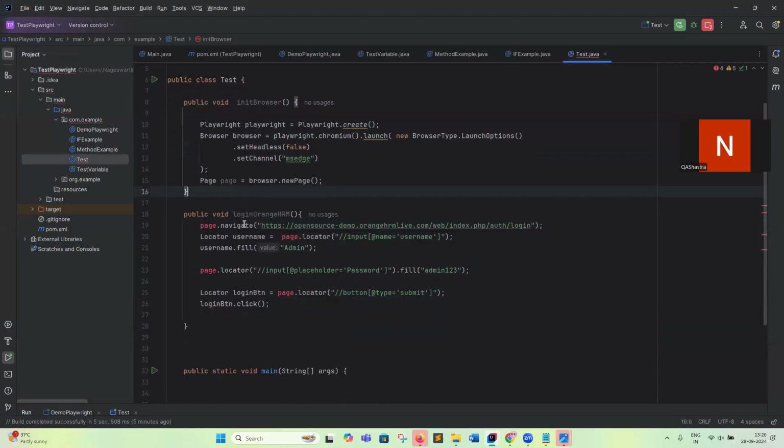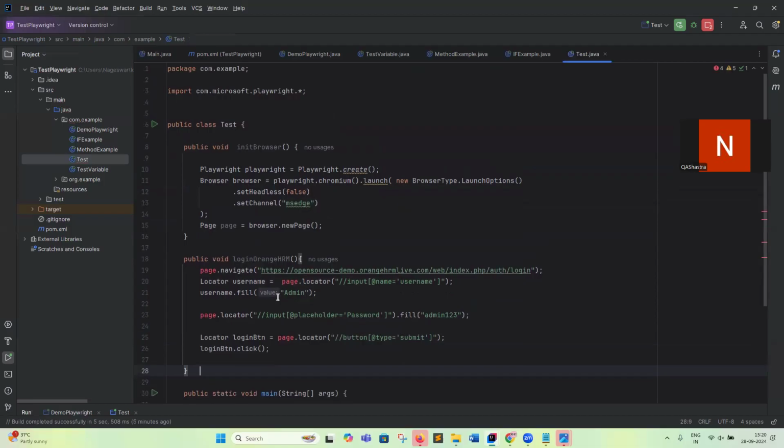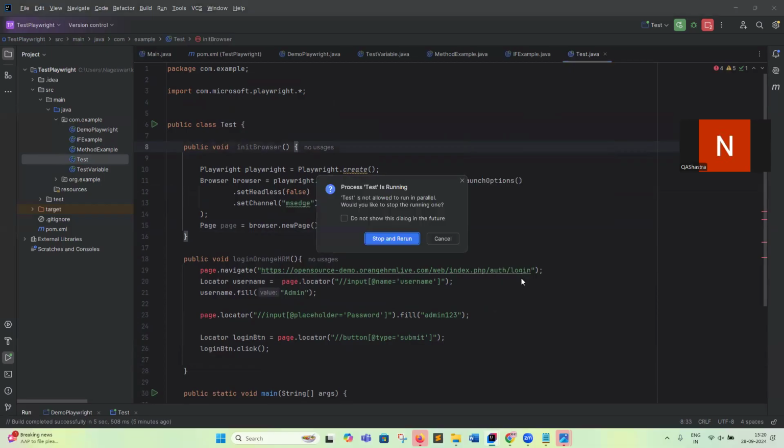So here there are some issues. You understood what we have divided, right? Yes. So let's move on. There are a few errors. Let me run this one and we can figure it out.